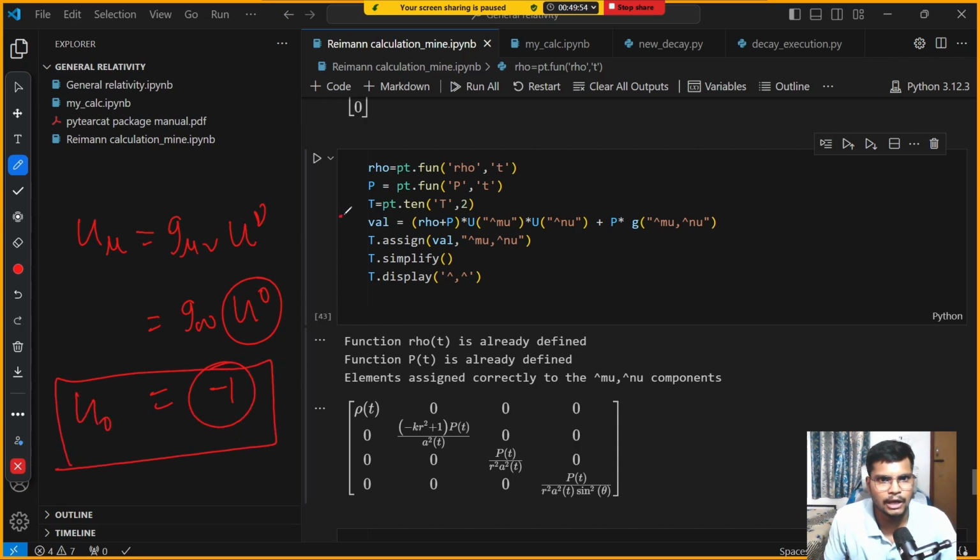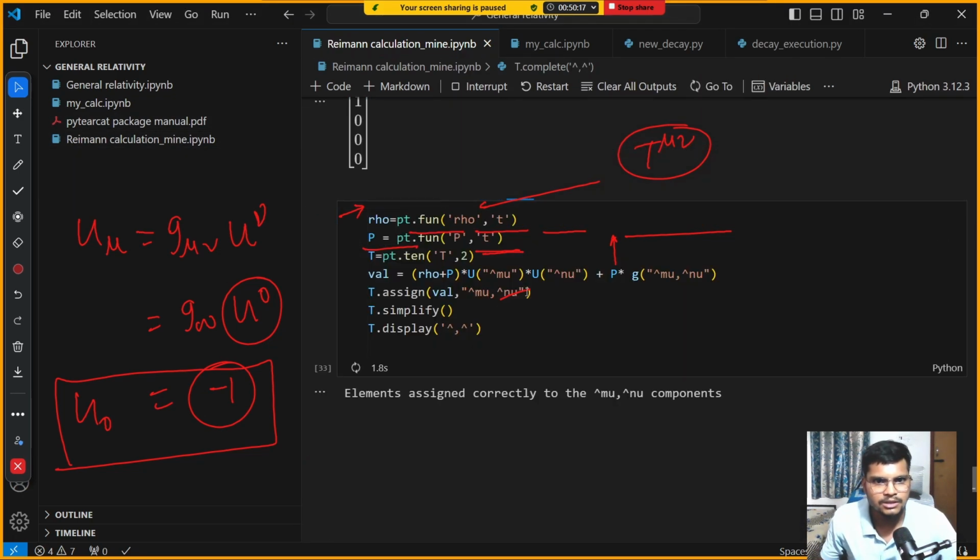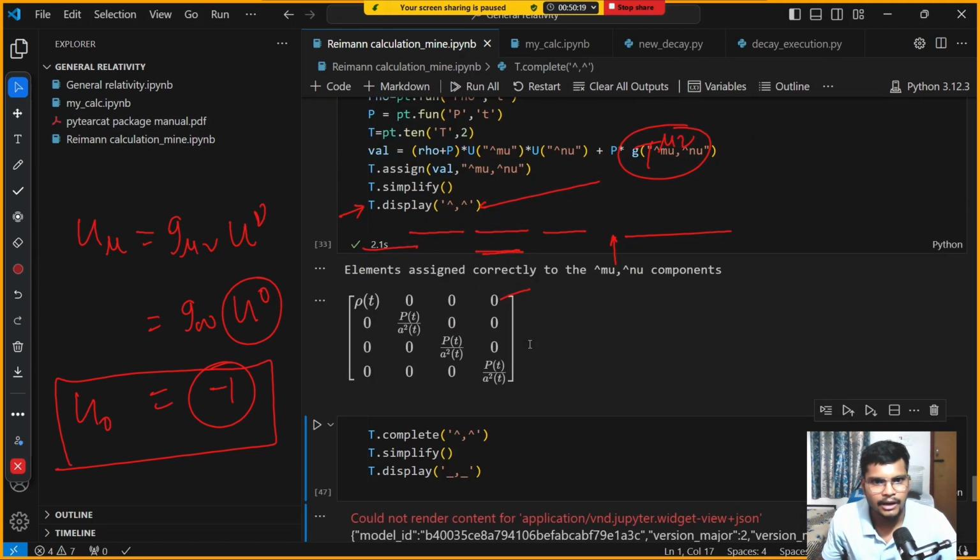So now here it is. I'm just creating T mu nu right over here, tensor 2, and there is rho plus p, u mu, u nu, everything is contravariant. There is a pressure term, which is scalar term, and then g mu nu. Once you have already done it, you assign it whatever the value you have over here and simplify it. And when you are going to hit it, boom, you have created the matrix successfully.